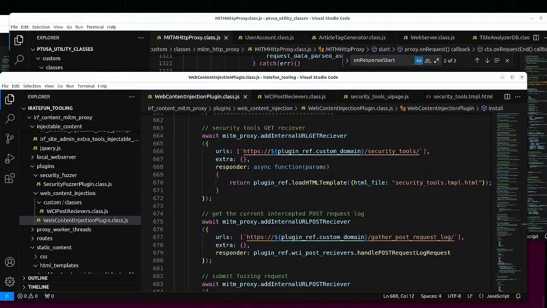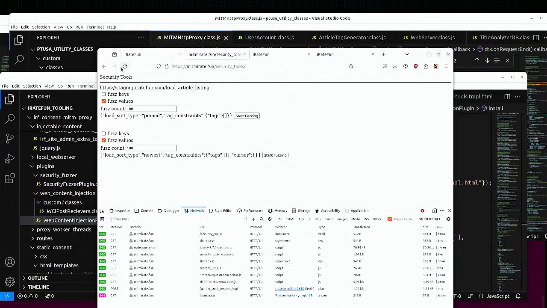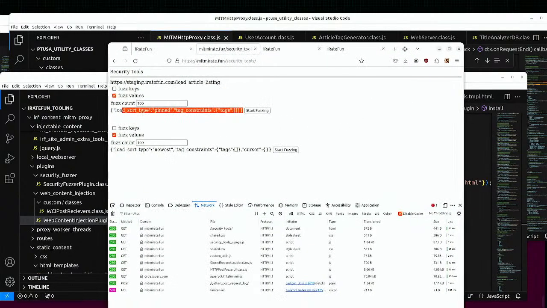Hold on, let me get this up here. So now when we visit the security tools page, it'll automatically show us what's in memory currently, and we can click a button. This won't actually send any data. This is what we'll be doing today. We'll be adding a start fuzzing and stop fuzzing button. Simple enough.